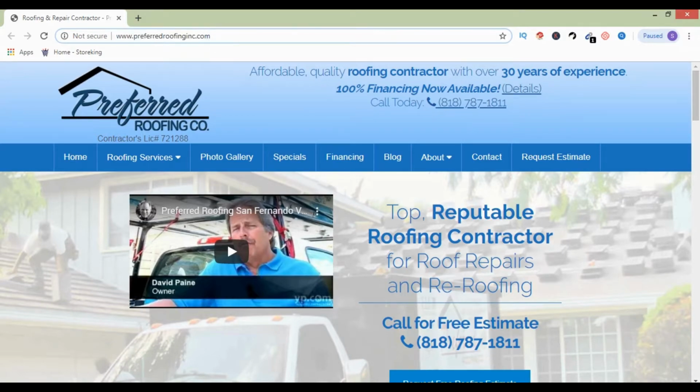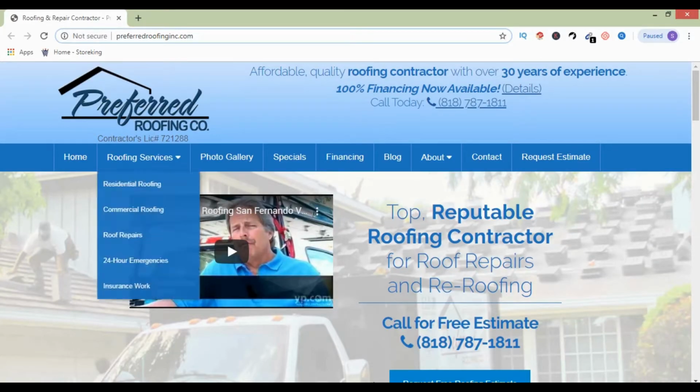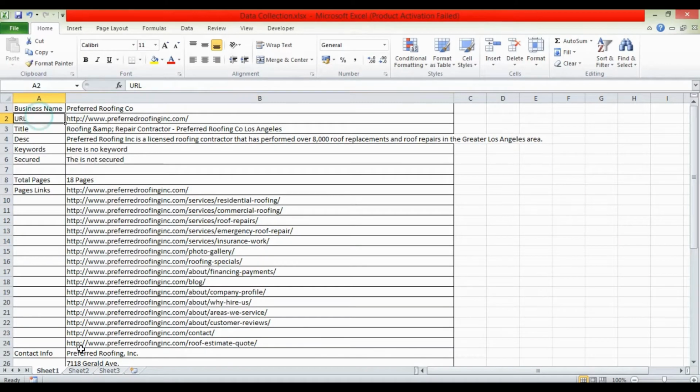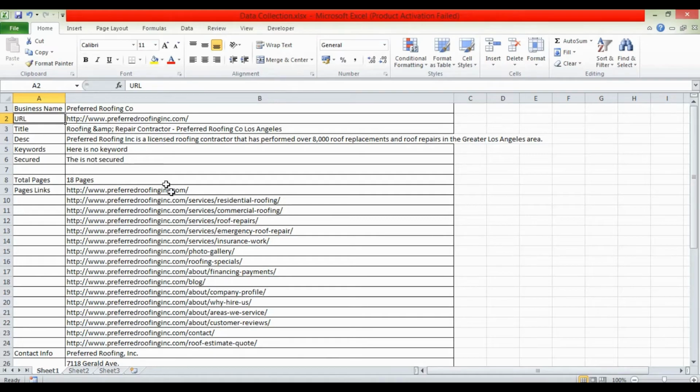I already collected some data from this website, the name of the business, and the URL of the business, which I also pasted in my data sheet. And the title, description, keywords: what title and description they have given, what keywords, and whether it is secured or not. We are going to see in depth how to collect these details from the website without having login access.